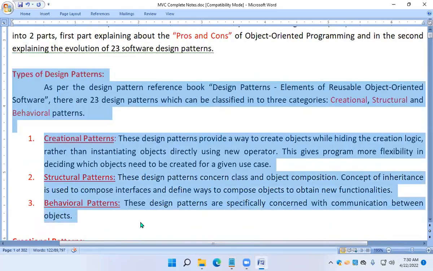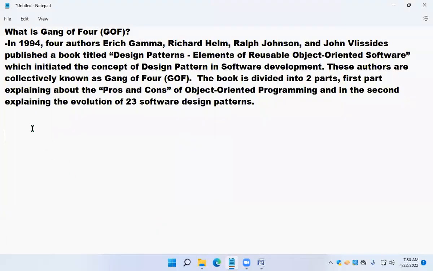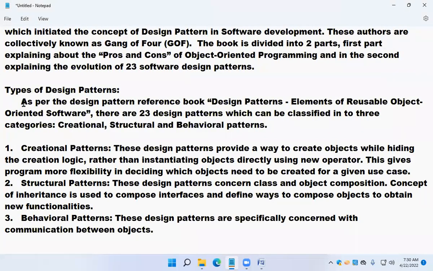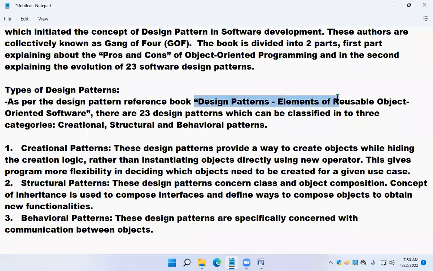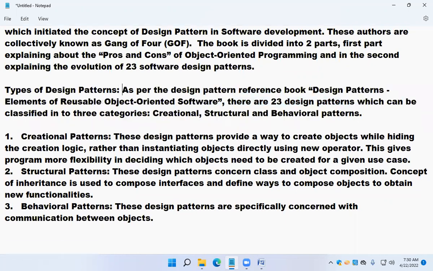What are the three categorizations? Have a look, types of design patterns. As per the design patterns reference book, Design Patterns: Elements of Reusable Object-Oriented Software, there are 23 design patterns which are classified into three categories. What are they called? Creational patterns, structural patterns, and behavioral patterns.